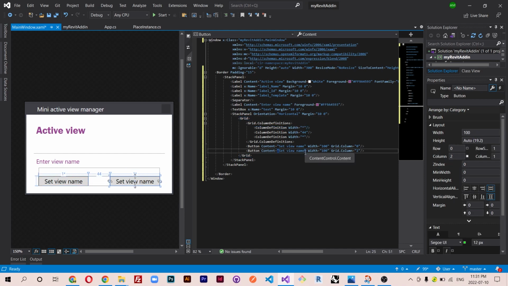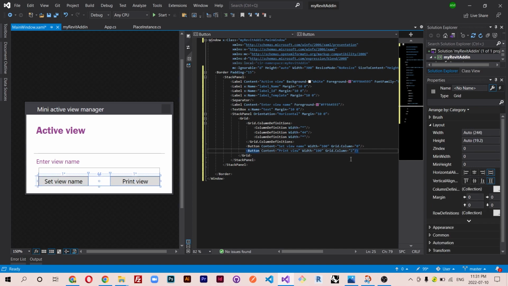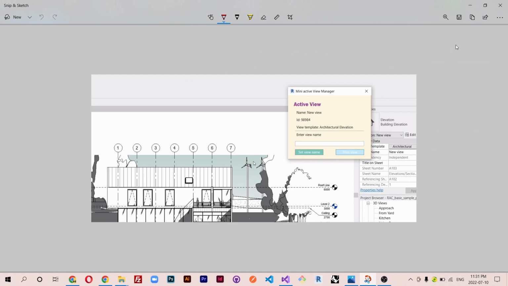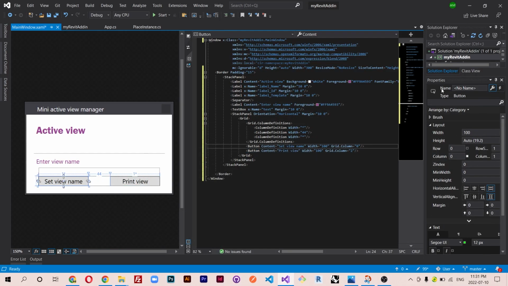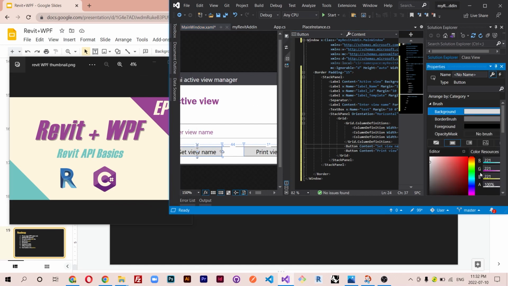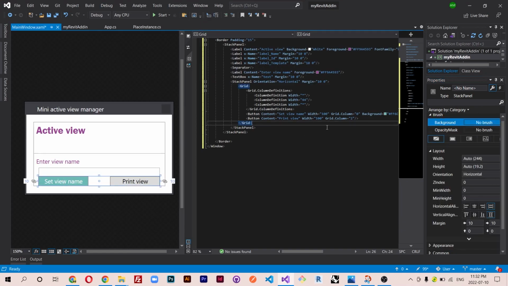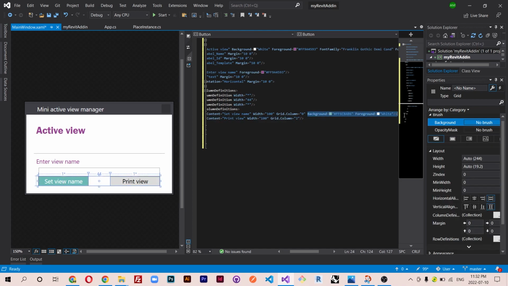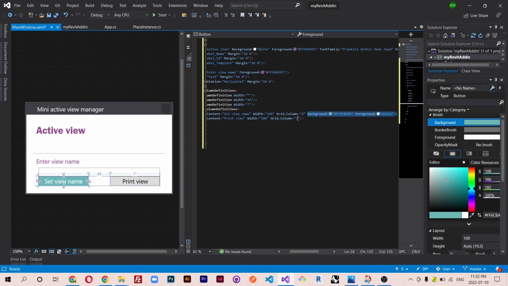so the second one is print or print view. You can call it whatever you want. And I want to change the color to be this. So as I said, I like using the properties, and I'm going to use this picture. And then I can just come here and copy these two lines over here. Now we have the same thing.